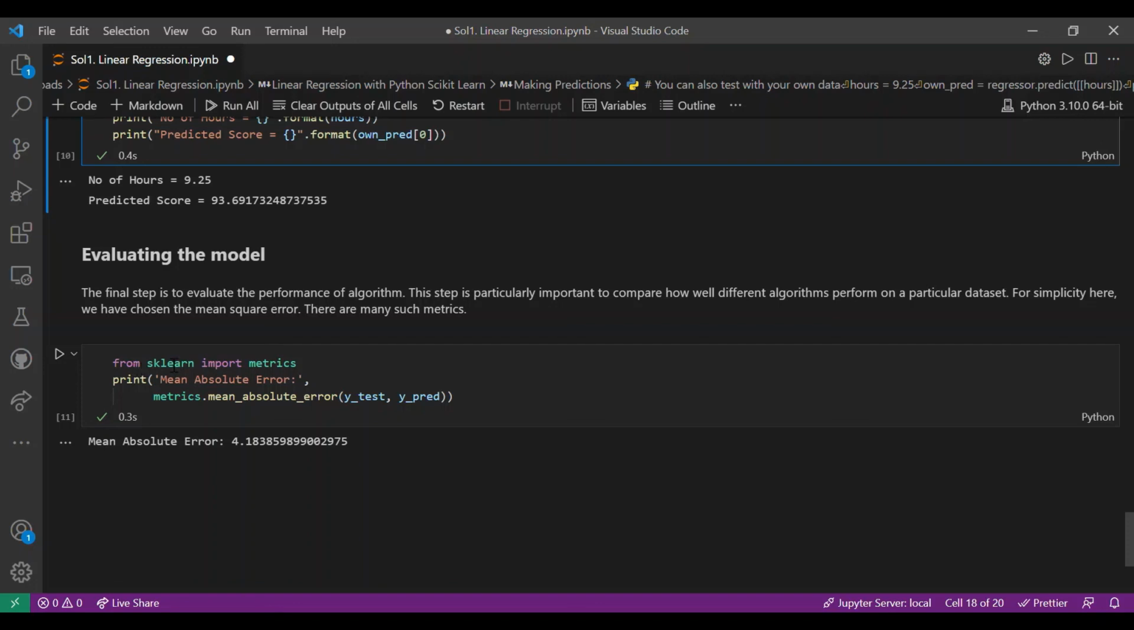From scikit-learn, we import the metrics library. Now, according to that, we use the mean absolute error function in the metrics library to print the mean absolute error, which is 4.183, whatever is available here.